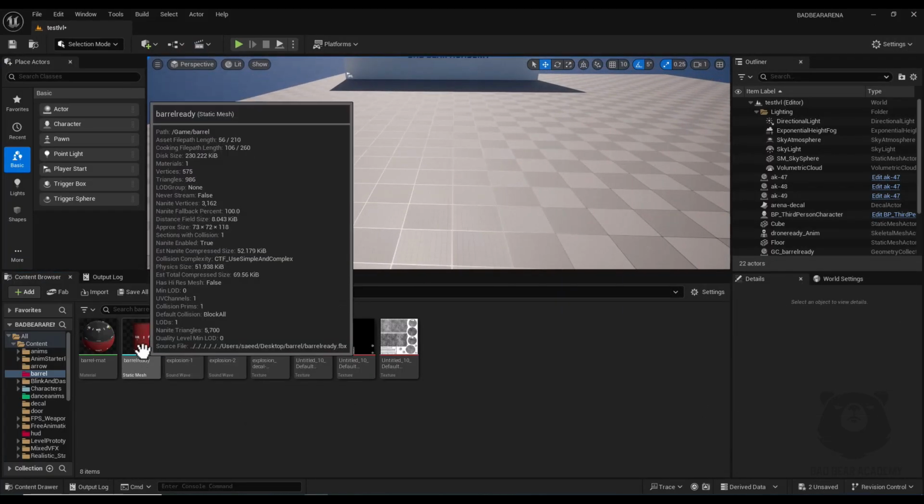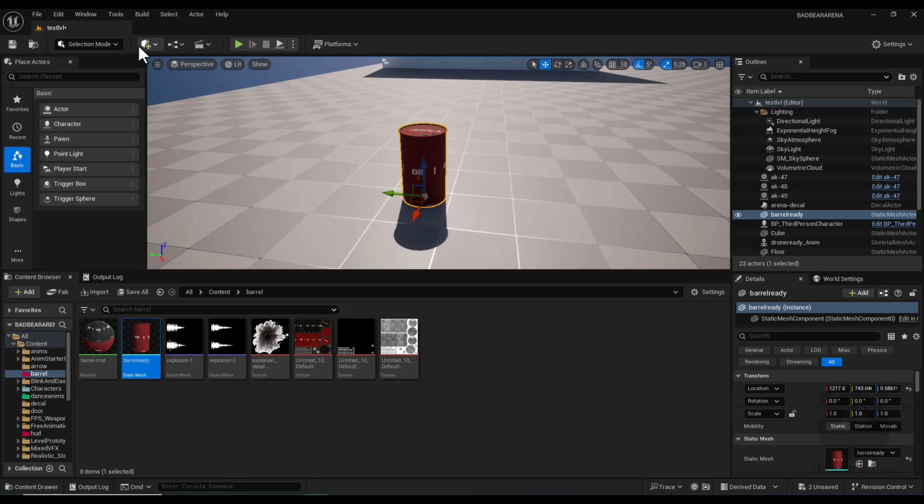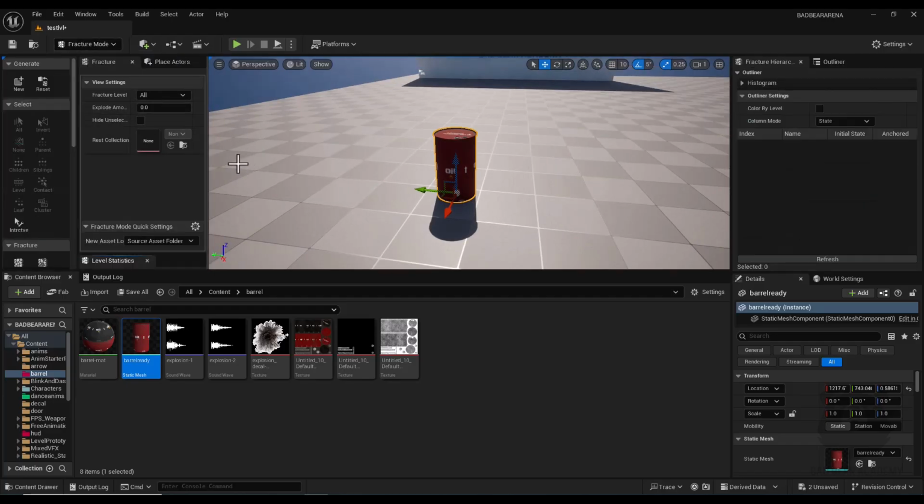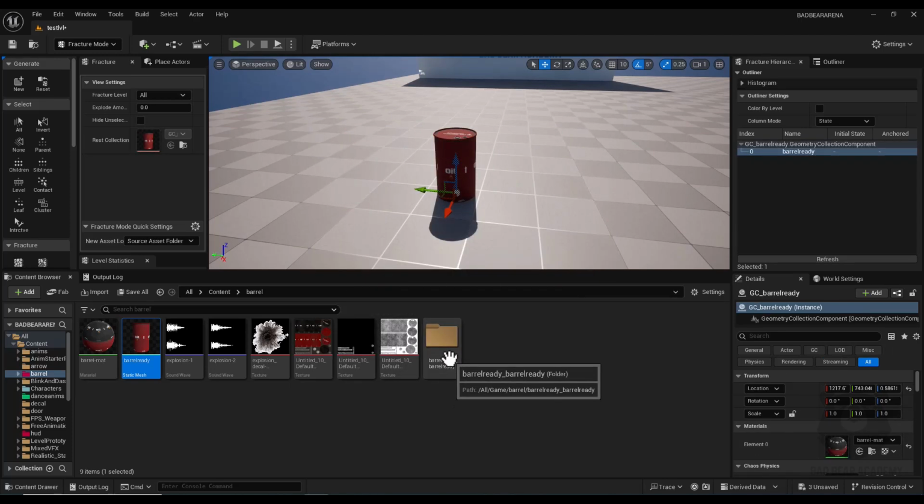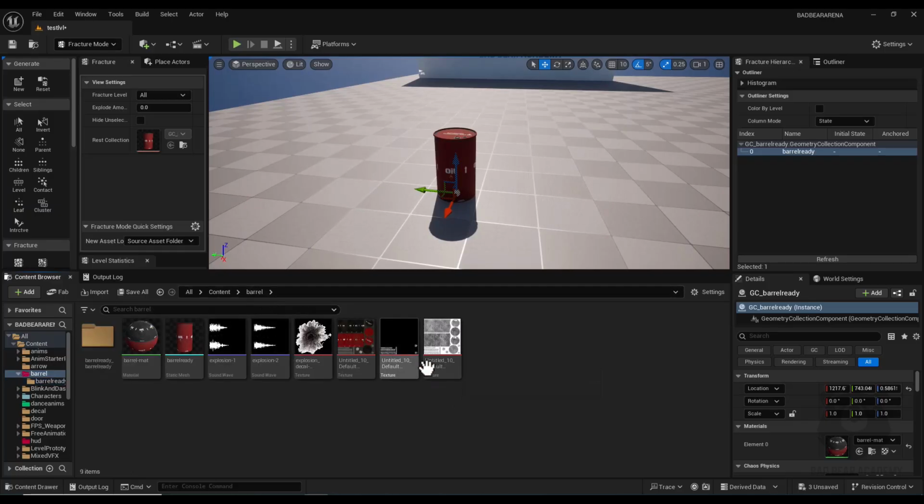First I place this barrel mesh into my scene, and here I select Fracture. From this section I set it to Fracture, and by hitting this New icon I can create a new geometry collection for this mesh. Now I should select a location for my geometry collection to be saved, so I select this barrel folder and click on Create Geometry Collection. Now as you can see, my geometry collection is created here inside this folder.